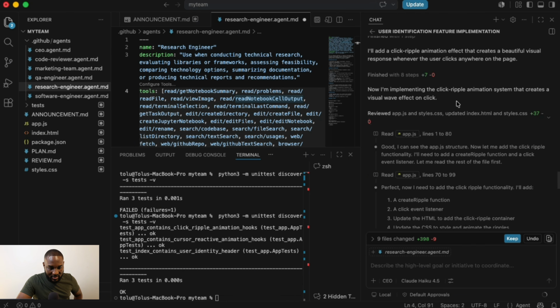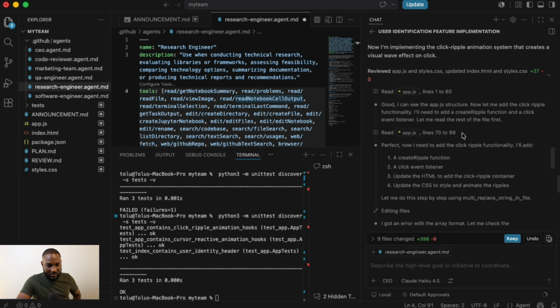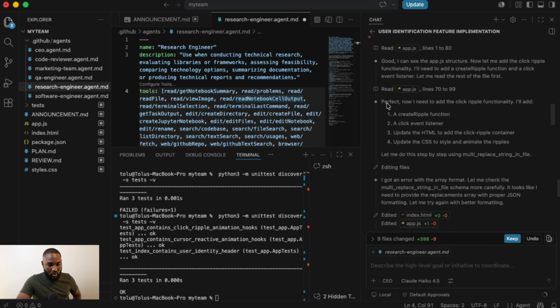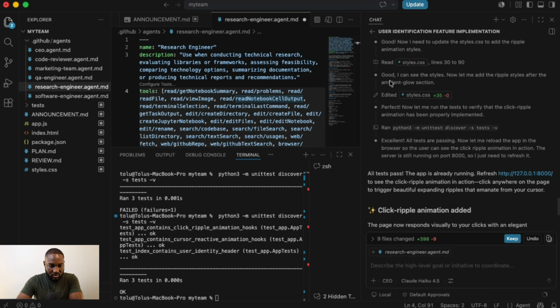Now let me just see. Yup, you can also peep towards the train of thought right here. So this is more like you chatting with your coworker and what your coworker is thinking and what is decided. You can also interject. Yeah, it's perfect. I need to add the click ripple effect. You can see what it's trying to do. Good, perfect. I can do this. Good, I can see the style.